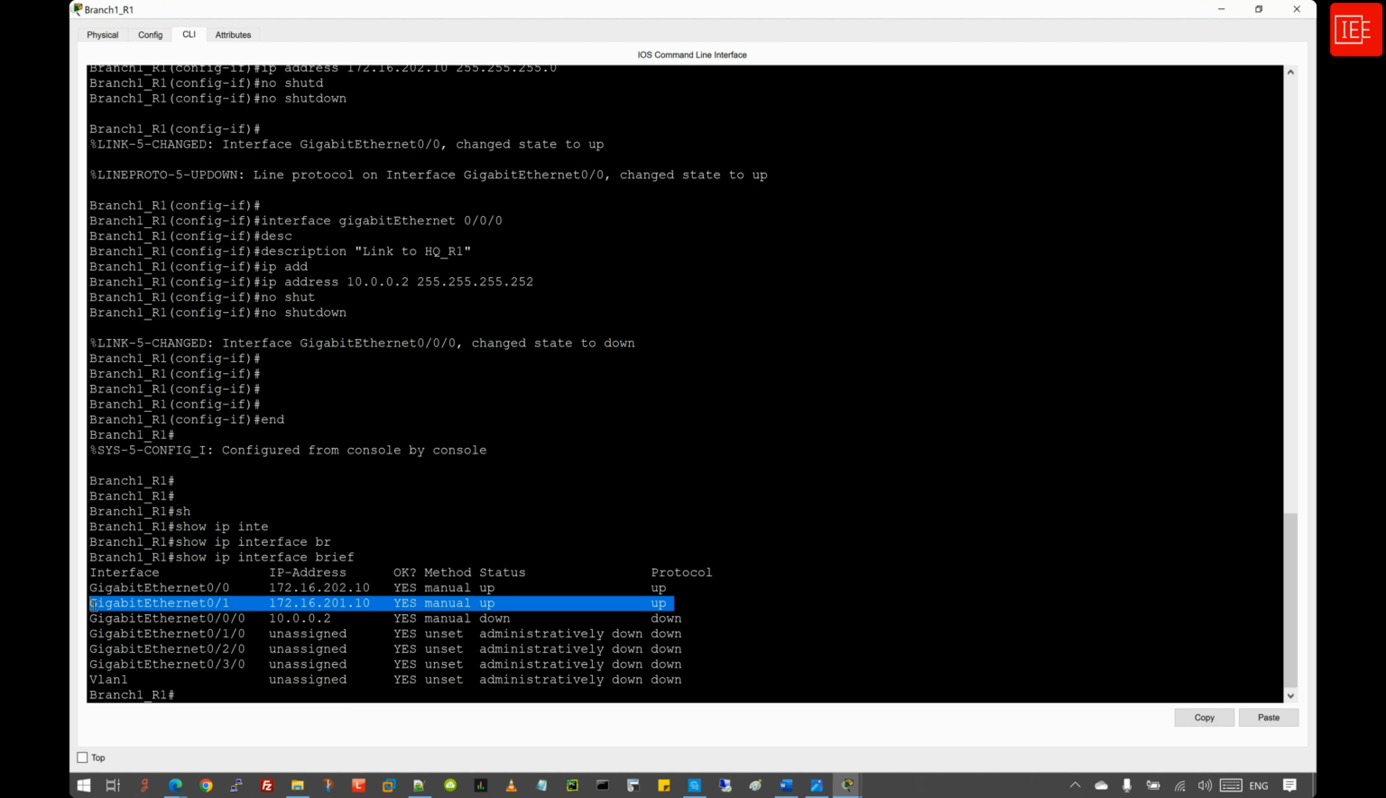Similarly, with the gig Ethernet 0/1 that is connected back to branch 1 switch 1 has an IP address of 172.16.201.10, and the current status is up as well. Finally, the interface that is then connected to the headquarter router 1 is configured with 10.0.0.2, and right now the status is down, and the reason being is because the other side of the link is admin down, but we're going to tackle that next.